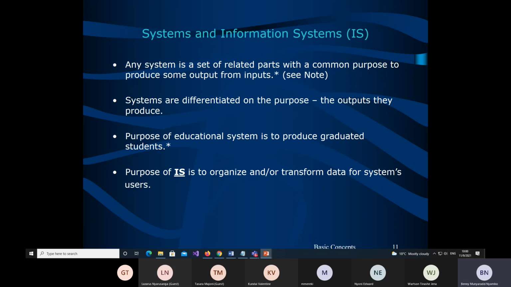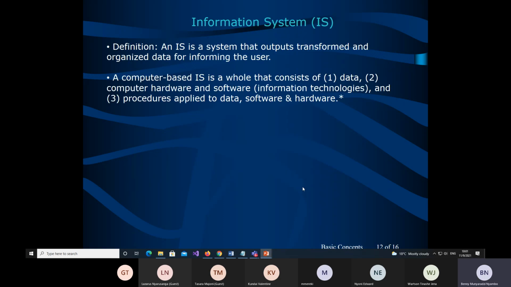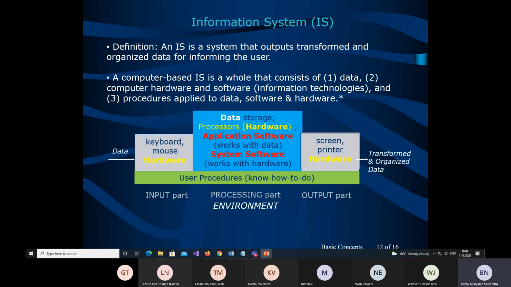So basically, you can only talk of a system when you know its purpose. So the purpose of an information system is to take data which comes into an information system and transform it for the benefit of its users. So in general, we can have a definition where we can say an information system is a system that outputs transformed and organized data for informing the user. And a computer-based information system is a whole that consists of one, data, two, computer hardware and software, which we may call information technologies, and procedures applied to data.